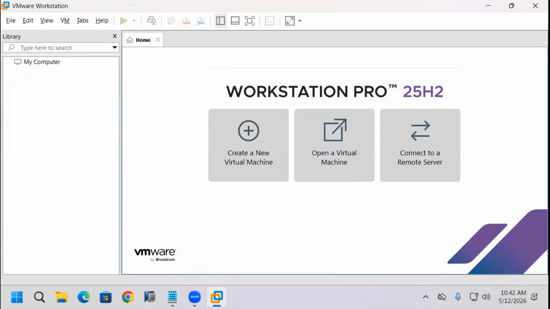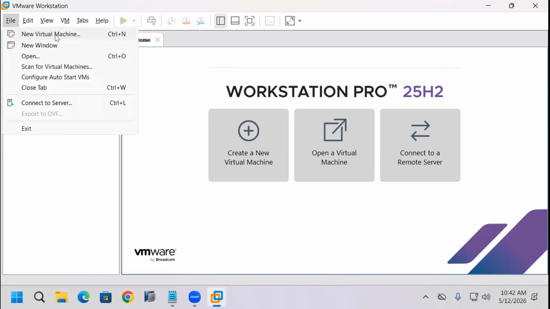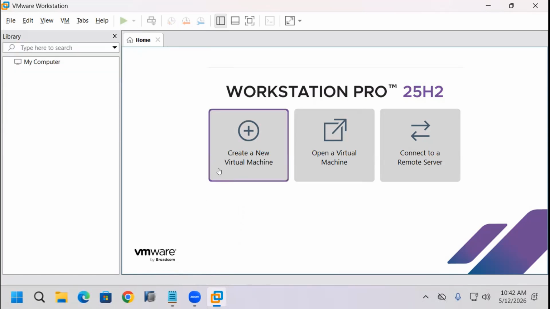Now here I'm installing that SUSE Linux operating system in my VMware Workstation. Directly you click here, create a new virtual machine, or otherwise click here, file, new virtual machine, or otherwise on your keyboard, use Control plus N. So here I am single clicking on create a new virtual machine.